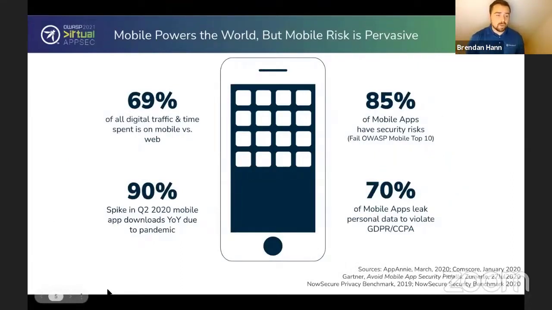So we've talked about how mobile apps present unique challenges, and there are some really scary statistics that come with that fact. Even though mobile now accounts for almost 70% of web traffic, and there was a 90% spike of mobile apps downloaded due to the pandemic, 85% of mobile apps fail to pass the OWASP Mobile Top 10, and 70% of mobile apps leak personally identifiable information that could violate GDPR or CCPA.